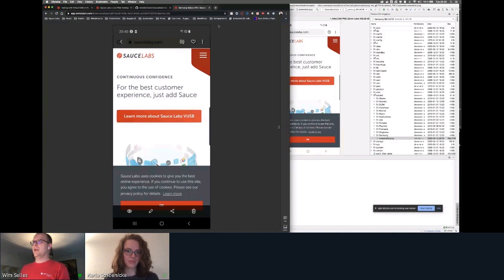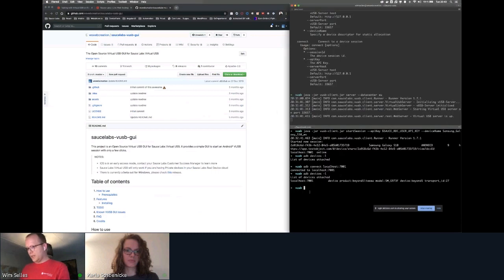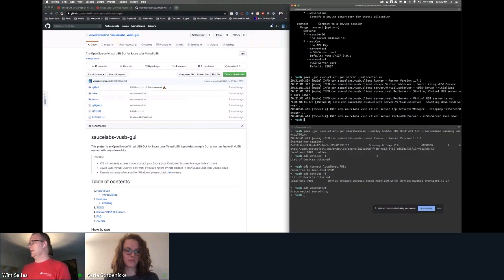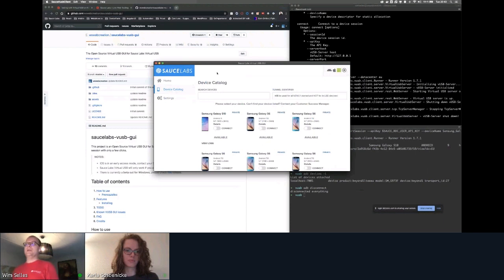And to be able to do that, I first need to disconnect the session. I need to go to my editor again, disconnect the session from ADB, kill the server here, and let me open the virtual USB client. The virtual USB client you're seeing here gives you the opportunity to select your device from a GUI, to also connect to a device from the GUI.